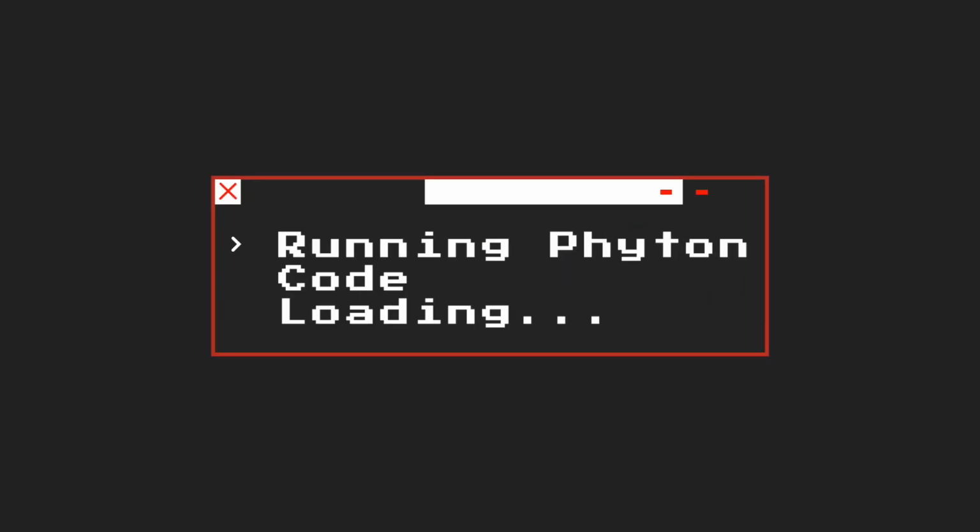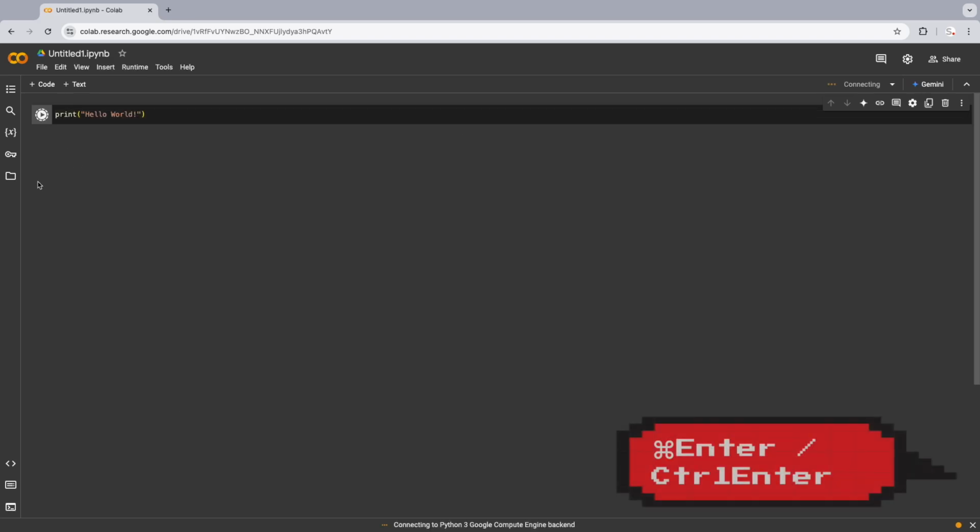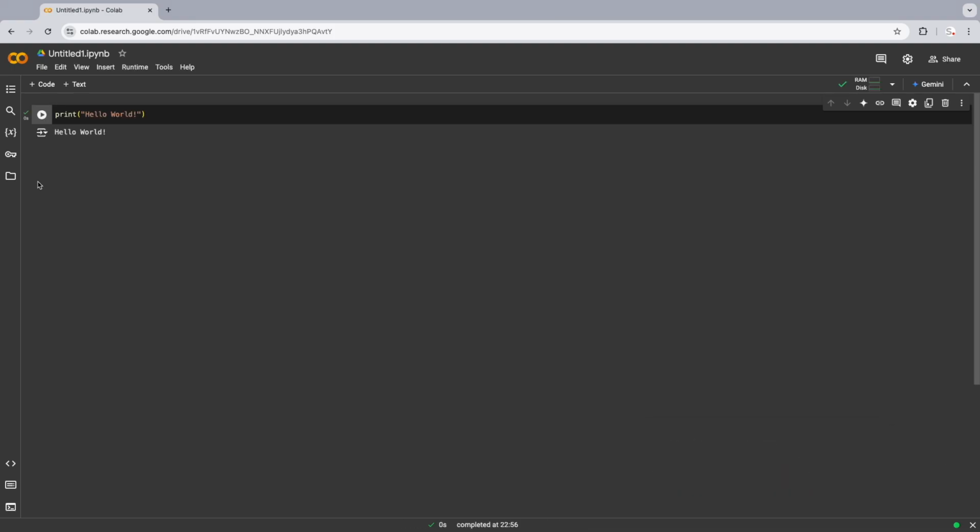Now that we have our notebook set up, let's write some simple Python code. For this example, we'll just use the print function. Run the code by clicking on the Run button or pressing Command Enter if you're on a Mac or Control Enter if you're on Windows or Linux. You should see the output Hello World. This is a great way to get started with Python and Colab.